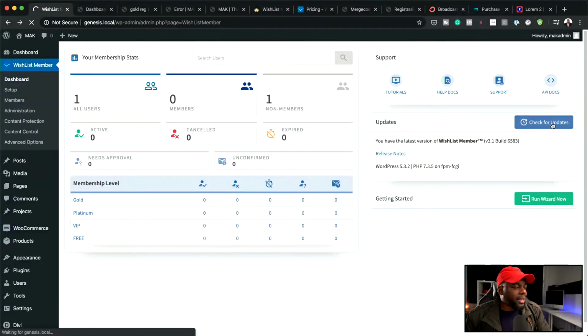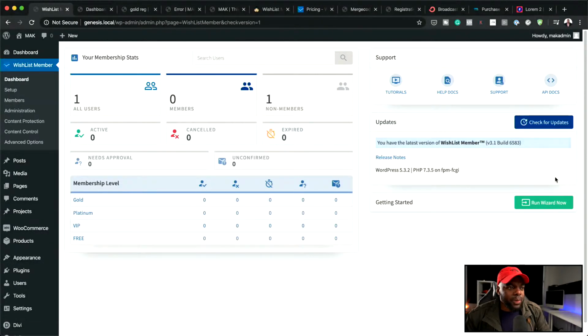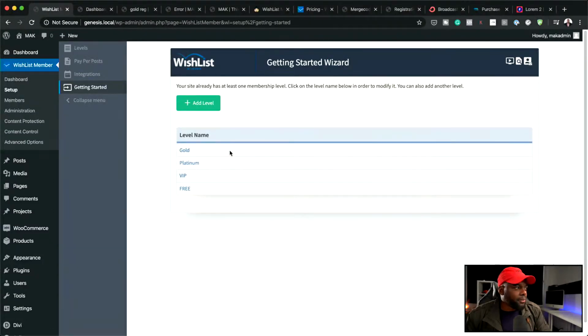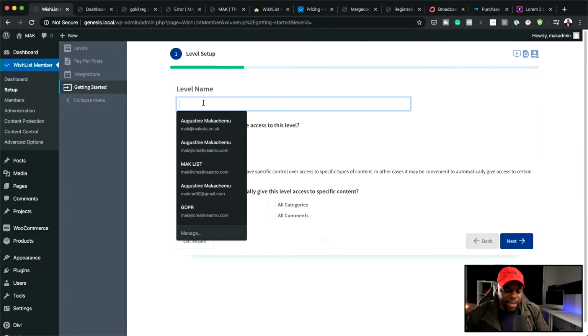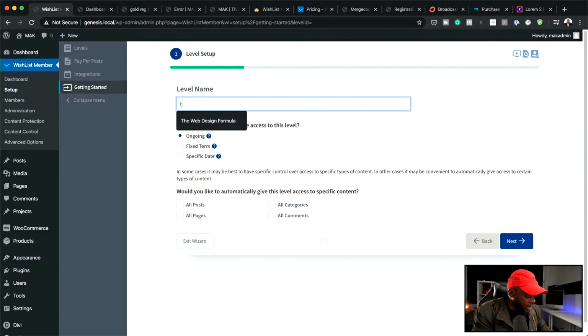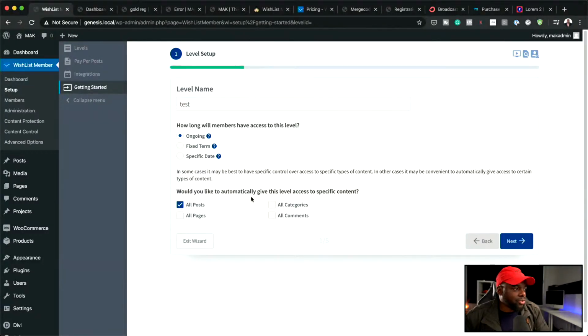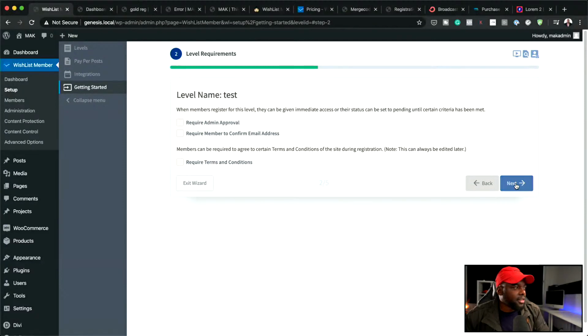Now, if you're a beginner and you're just getting started with this plugin, it allows you to run a setup wizard. If you click here on Run Wizard Now, you can click on Add Level. You give your level a name, so let's call this Test. Then you can choose ongoing, fixed, or specific date, and which content you want to allow access to. Once you choose that, you click on Next.